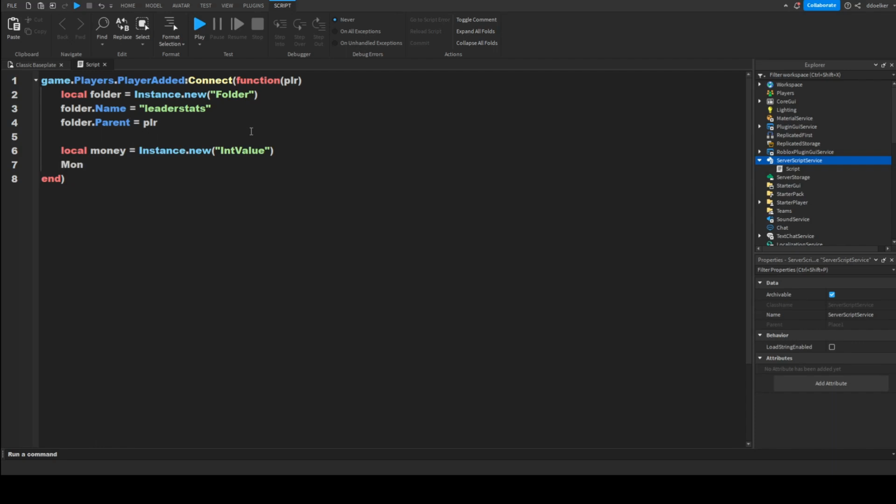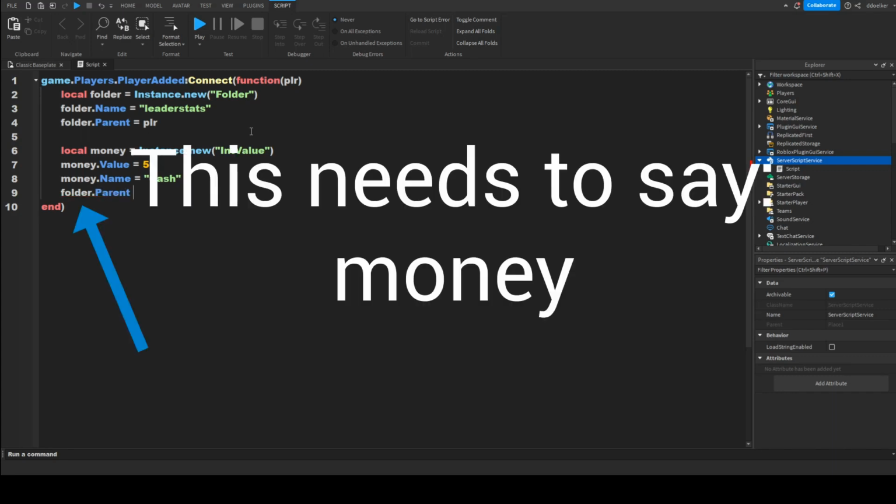Now we do money.Value equals 50, or whatever you want the starting cash to be. Now we can, for instance, do money.Name equals, and I'm going to call my currency cash. You could call it money, coins, whatever you wish. And finally we have to parent the money into our leaderstats folder.